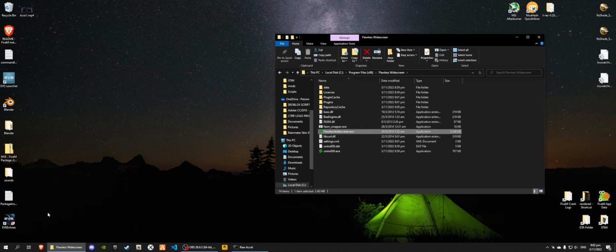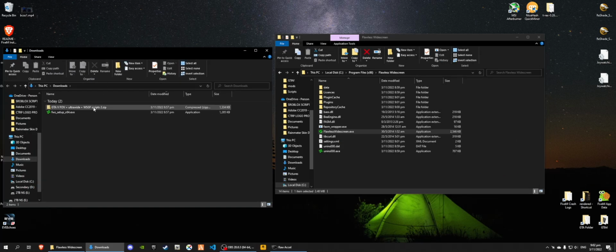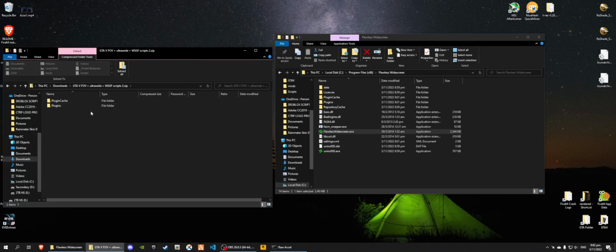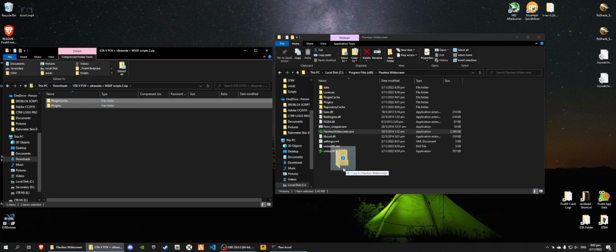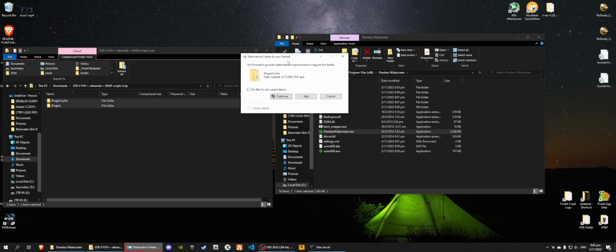Now what we want to do is go into our downloads folder, go into the zip that you had downloaded, and select the plugins folder and the plugin cache folder, and you want to drag and drop these two into your Flawless Widescreen directory. So when it asks for permission, you're gonna click do this for all current items and click continue.